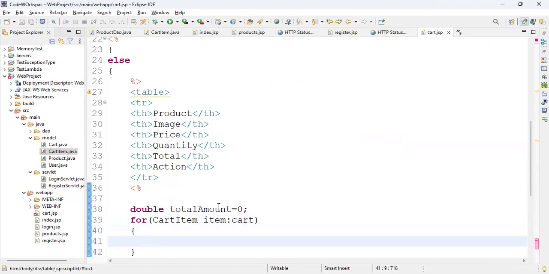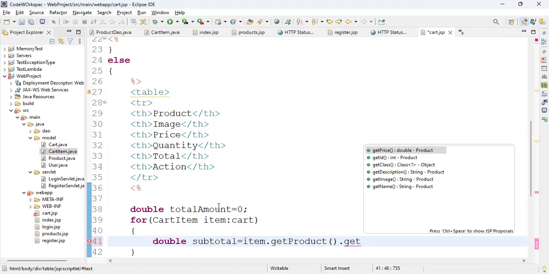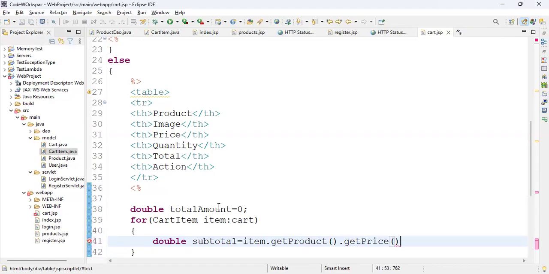Now we need to add them. To add them, I'll require a double subtotal. Why? Because total has been initialized outside the for loop and subtotal should be initialized inside. So subtotal equals item dot get, control space, product dot get, control space, price. That will fetch the price and it should be multiplied with the item quantity, right? So item dot get quantity. Perfect. This is simple maths.